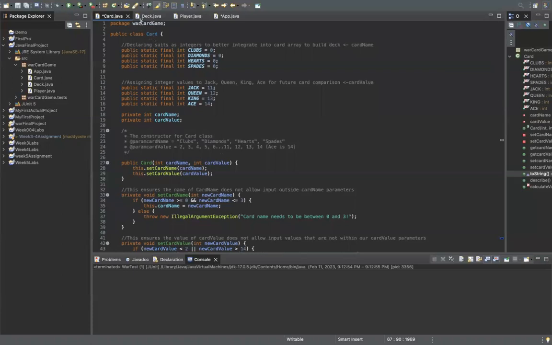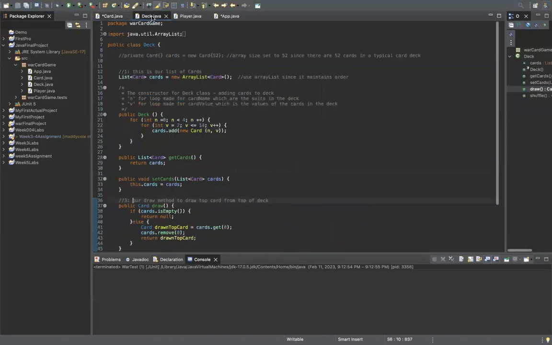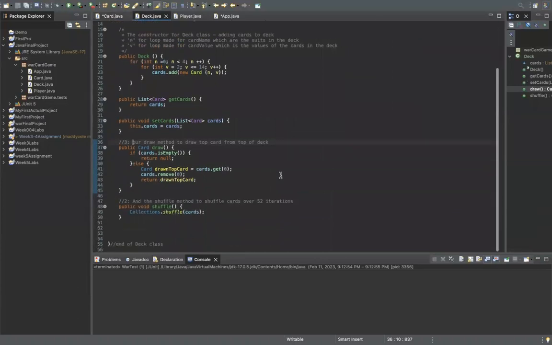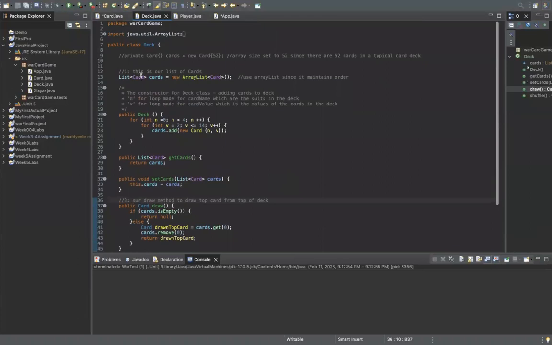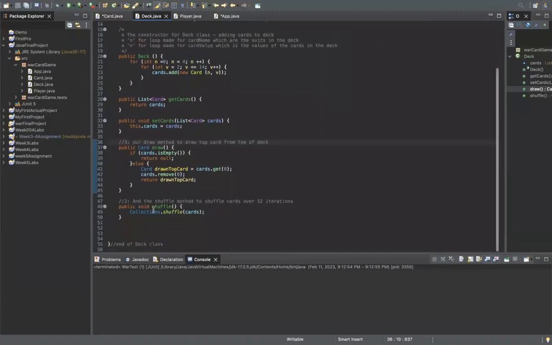And next we were asked to create the deck class, where first we added our list of cards, and then we called the shuffle method to shuffle the cards over 52 iterations, and the draw method to draw the top card from the top of the deck.